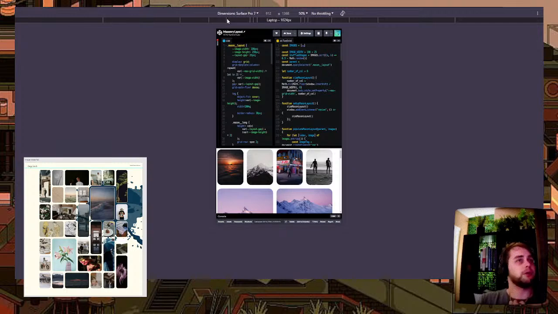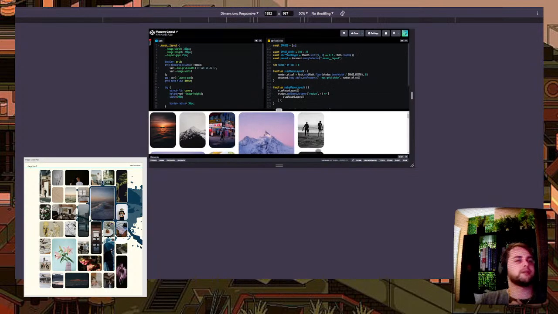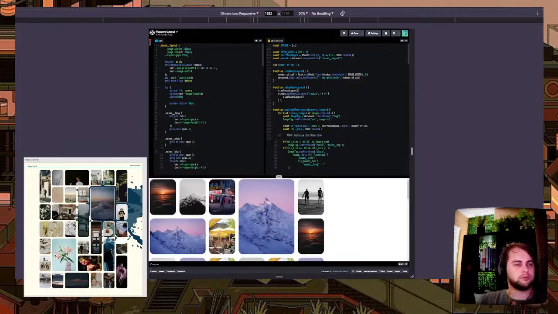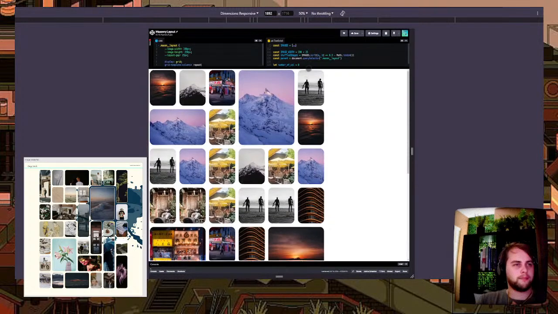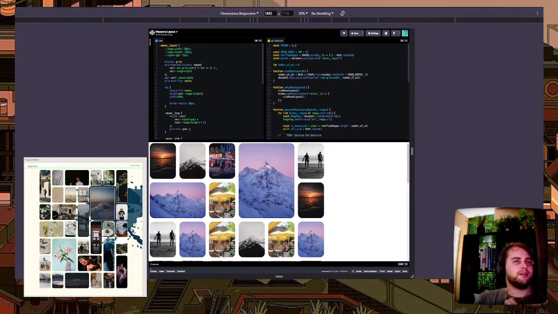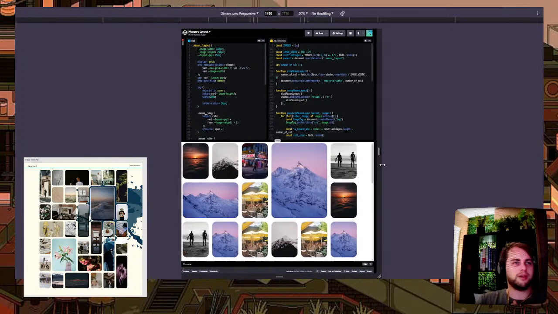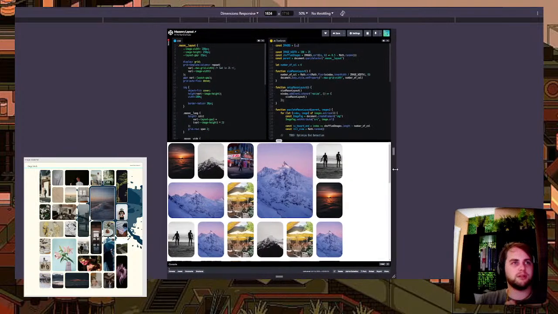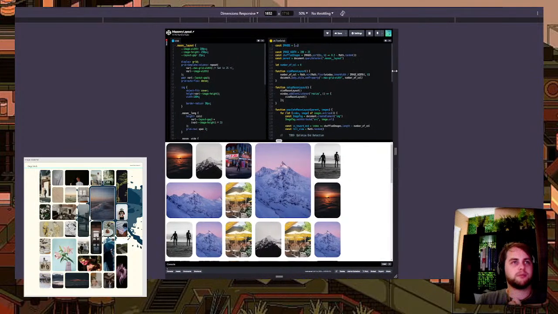But it's working, so that's good news, right? That's crazy. And we have set a limit to it. We can make it responsive.